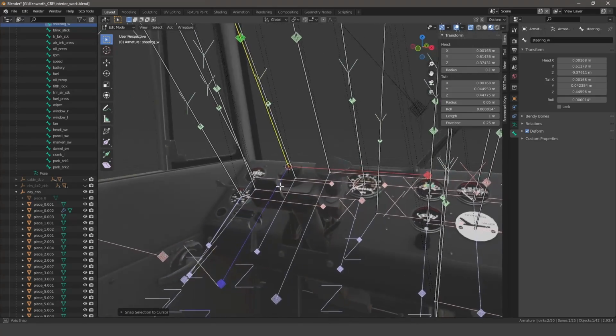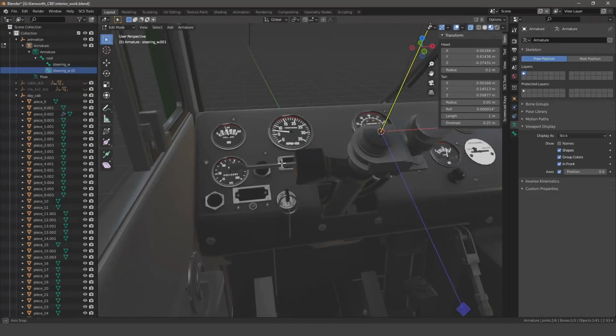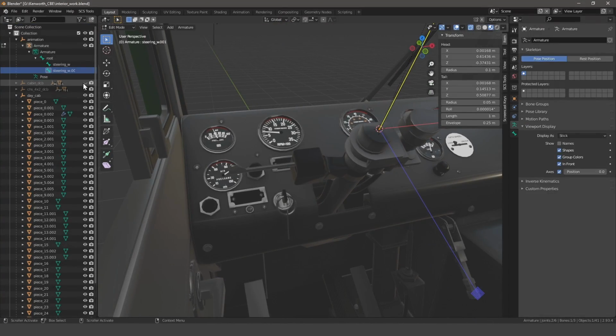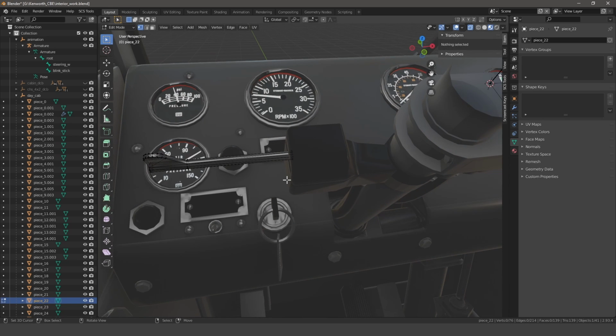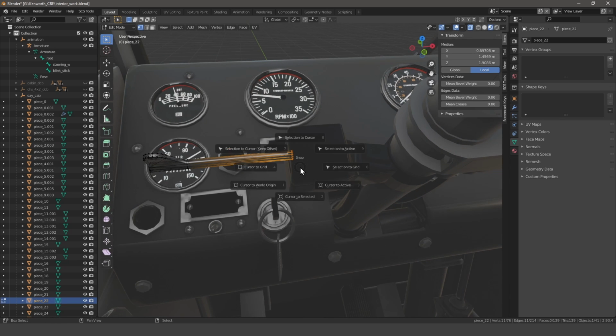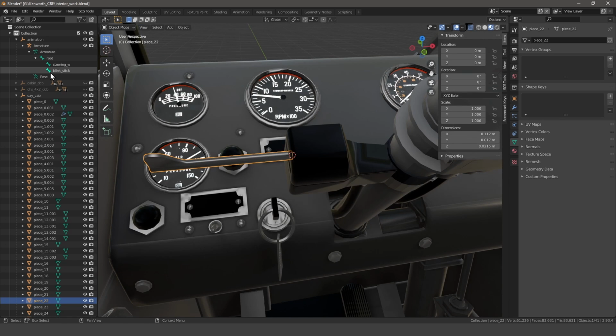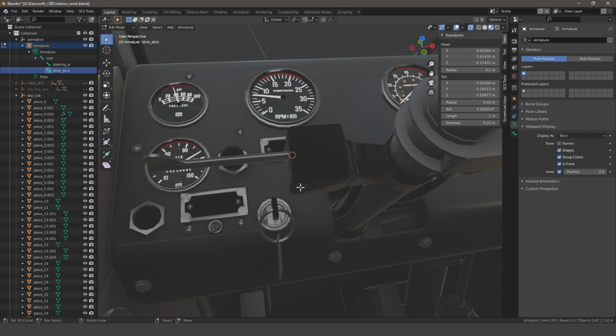Next, we're going to work on the switch, which in this case is going to be the blinker stick. First, let's select the stick, select the end, and put our cursor there. That way we can move one of the bones directly to that location because that is going to be the rotation point of the stick.